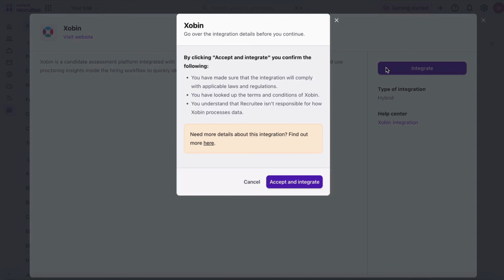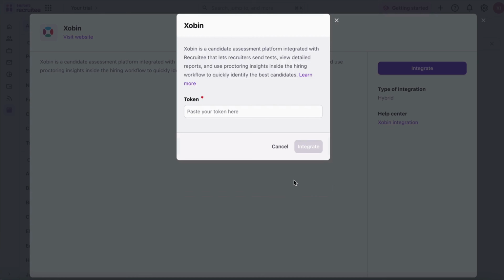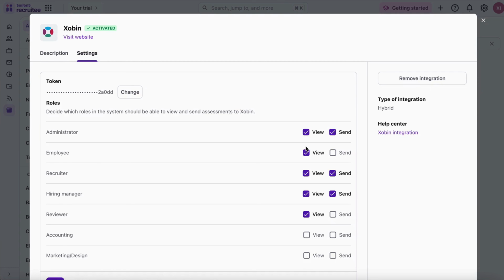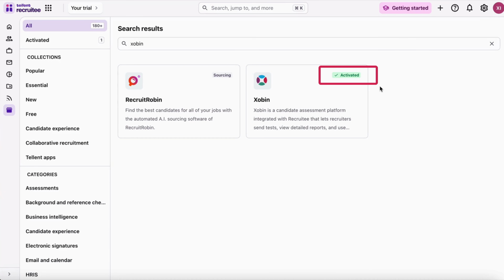Here you will be asked to enter the API key. Paste the API key that we copied from the Xobin platform. After pasting the key, click on Finalize. Once this step is completed, the integration between Xobin and Recruitee is successfully activated.